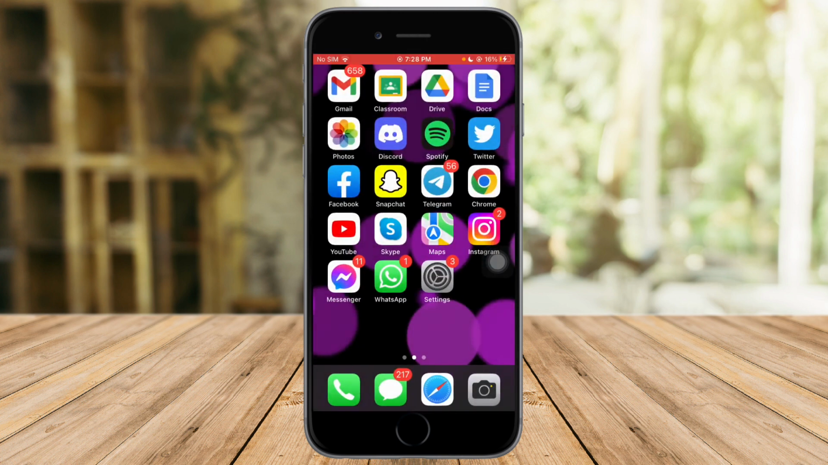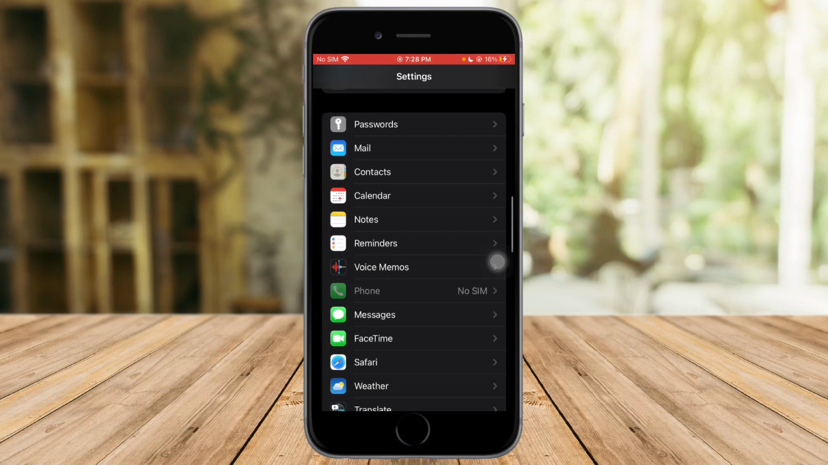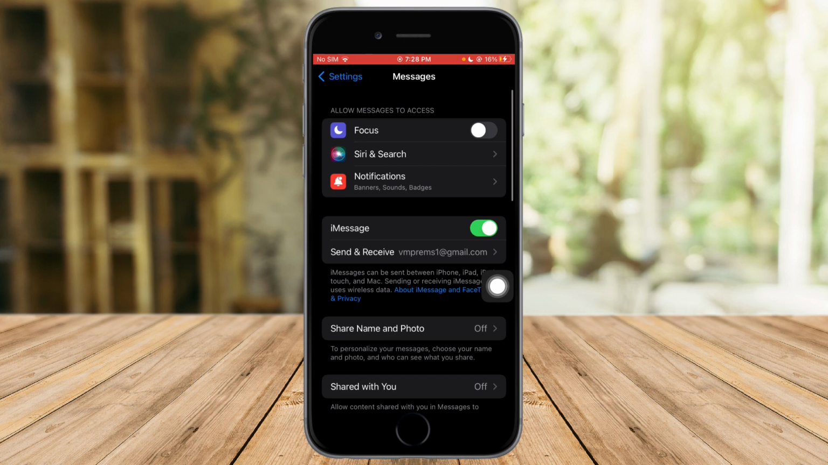So the next thing that we can do is head over to our settings, then scroll all the way down until we can see Messages right here. Click on Messages and make sure that iMessage right here is enabled. If it is colored green, that means it is enabled. If it is not yet enabled, then please enable that.